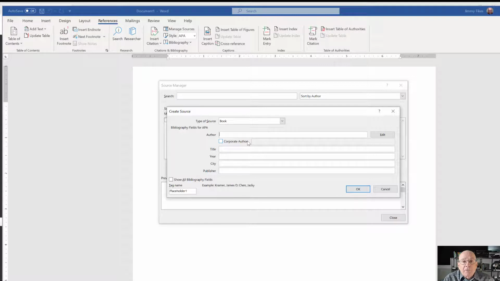A corporate author is a document that's written by a corporation. So if you found a brochure or a document, some advertisement or whatever that was developed by Google or Apple or Microsoft, then that would be a corporate author. And you could just put Apple Corporation or something like that. The title, the year, the city, the publisher.